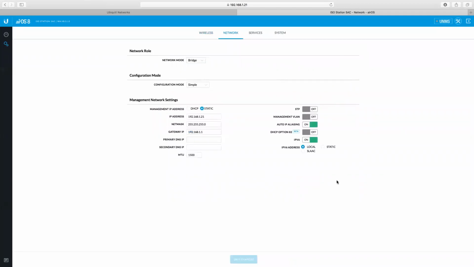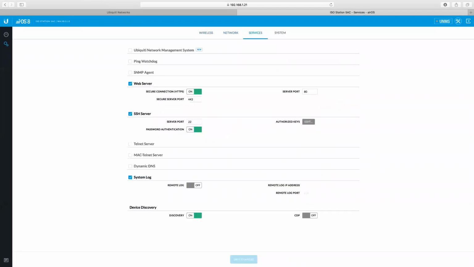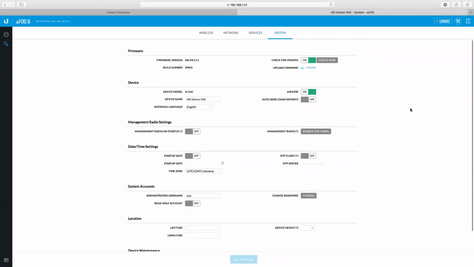So just clicking through here, really these are the same options for the client as they are for the AP in most regards. If you're using UNMS, you would set up both ends through this services menu with the UNMS key. In terms of system, you can see we have the latest firmware again on this device. A lot of these configuration options are the same. Again, you can configure the device name.